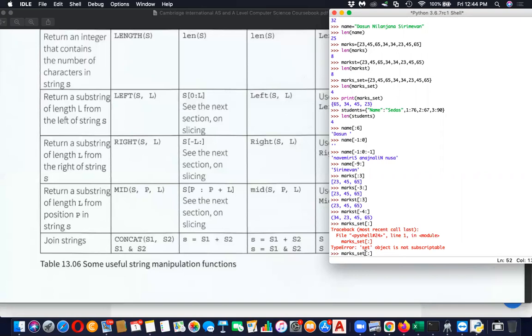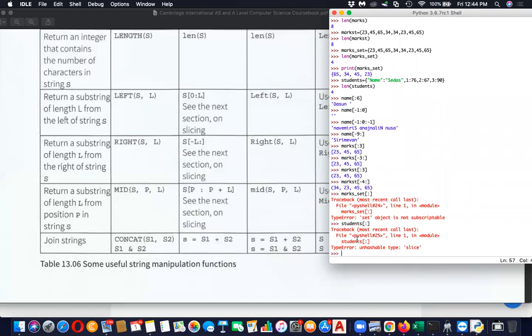So here marks students is the dictionary. If you tell without specifying this one here, it is not possible to do that. Students, you will not get. But if you give the exact value, let's say name, then it will give.